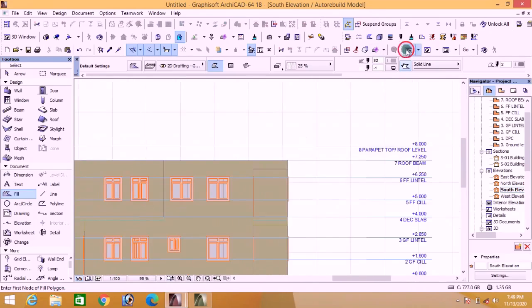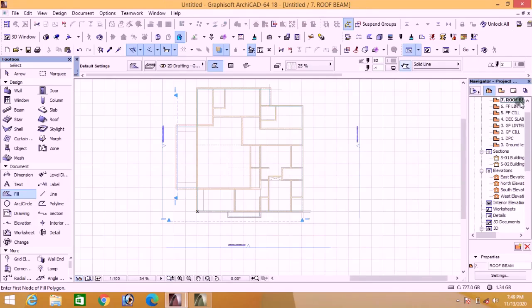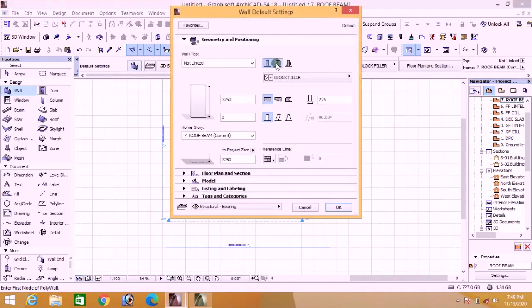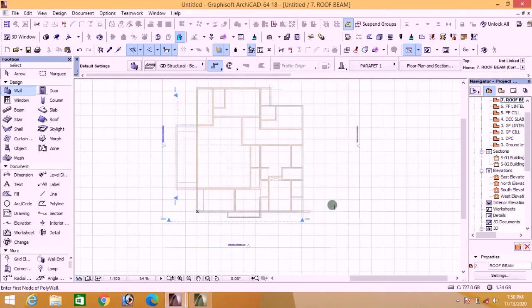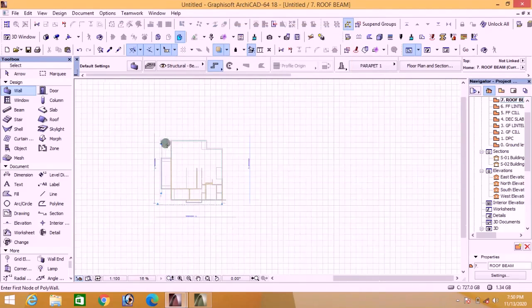Go back to this roof beam story level and go to your wall. On this wall, change this setting from basic to complex profile, and search for that profile you just created. Look at it, parapet 1. Click on it and click OK. Having done that, you can start from this spot.